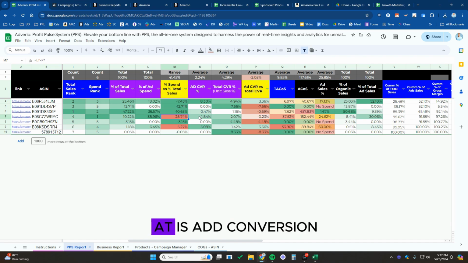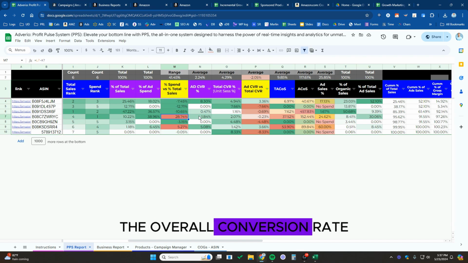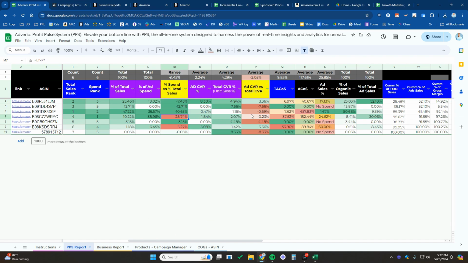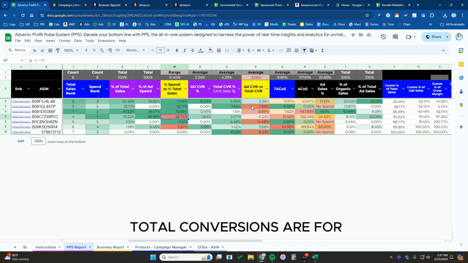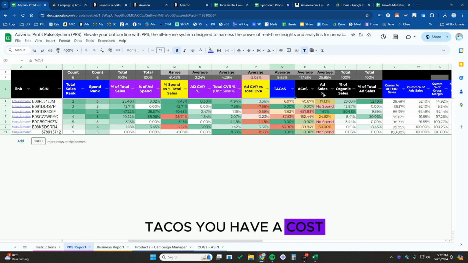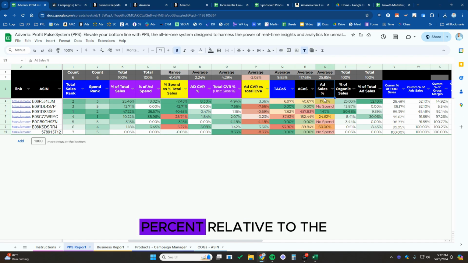And the next thing we like to look at is ad conversion versus total conversion to help us understand if the ads are actually improving the overall conversion rate for the listing. So anything that's green obviously is better. Red means that the ads are generally not converting as well as the total conversions are for the listing. Then obviously you have your more popularized metrics here, TACOS, you have ACOS, and this is giving you ad sales percent relative to the whole account.